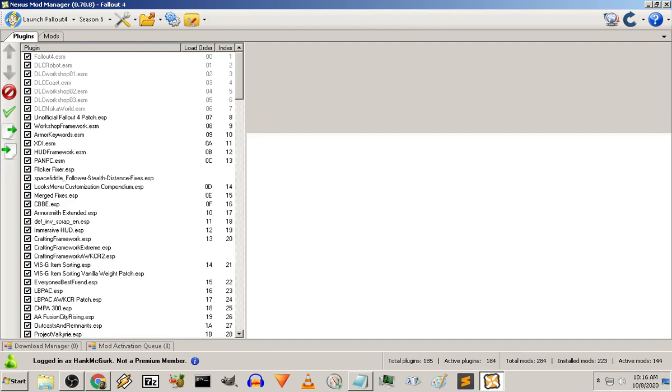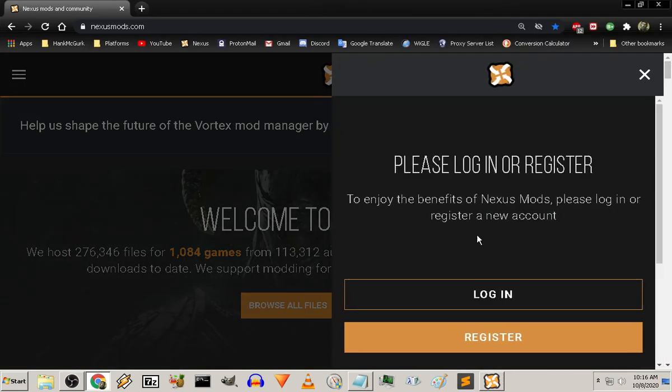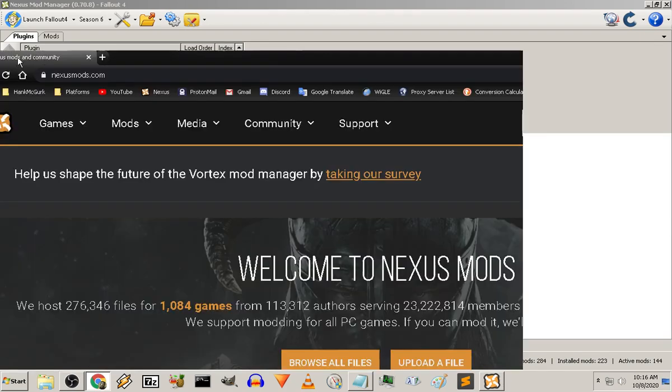First thing I'm going to do, since I haven't picked this up in quite a while, is go to Nexus Mods and log in. I'm going to do this on my other screen, just for the purposes of security. Okay, it looks like we're in.